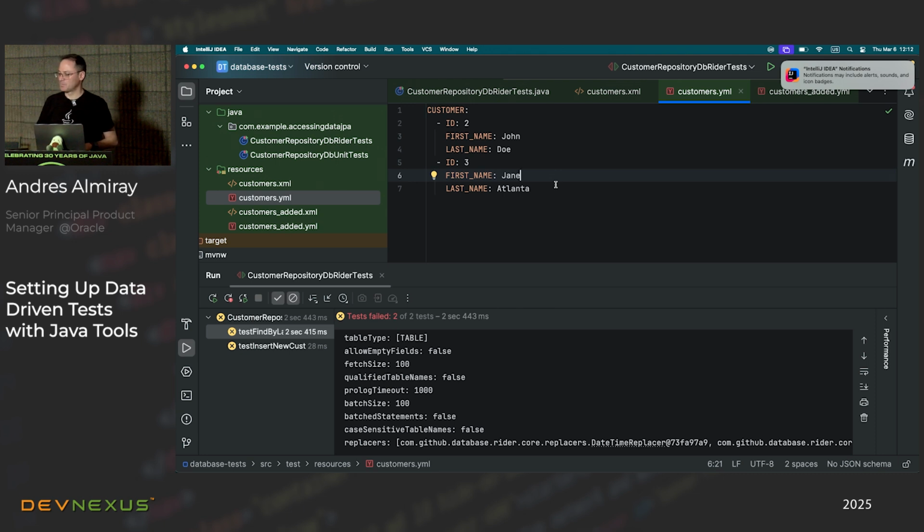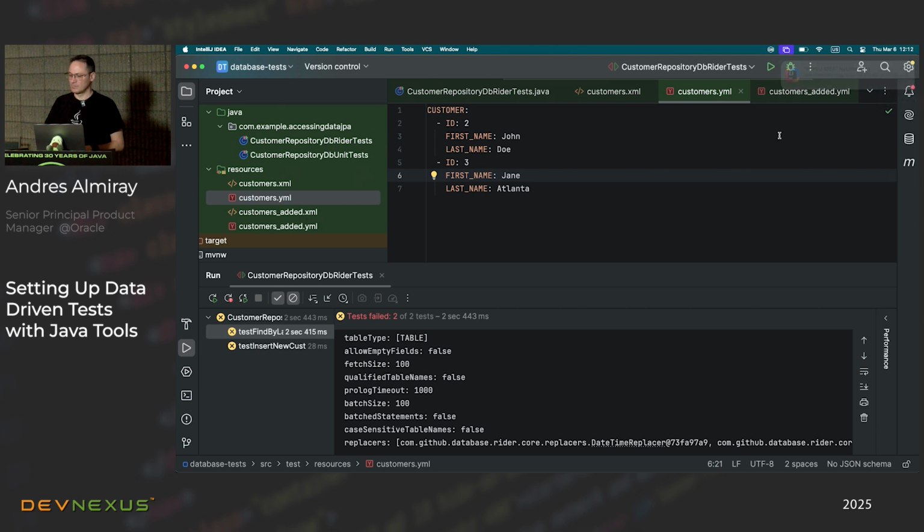Yeah. So for Testcontainers, you're sharing that same container across all the tests within that specific file, correct?